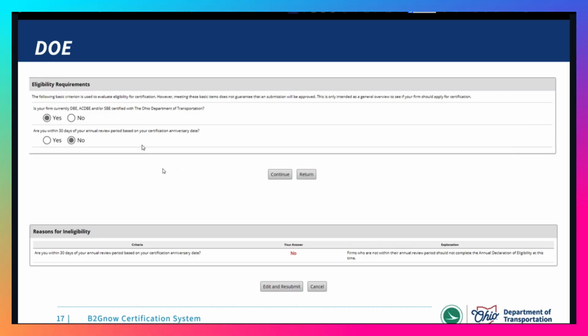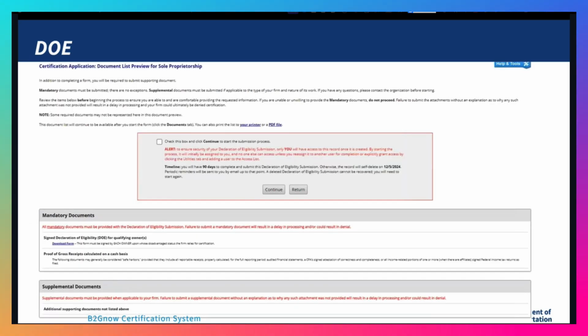So for example, if you check no on the second question that you're not within 30 days of your annual review period and you click continue, it's going to say that you're ineligible to submit your DOE at this time because you are not within your review period. If you click yes, it will move on to the next screen. The next screen explains what documents are going to be required for your submission so that you can be prepared. It also explains how this process is going to work.